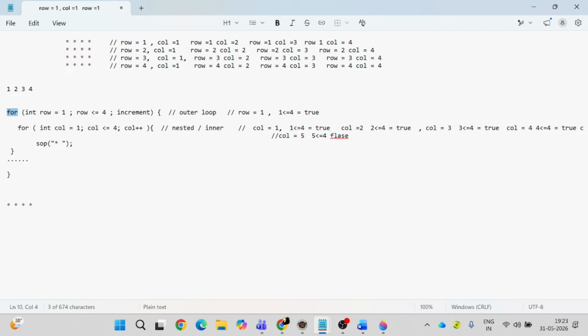So only one row got executed. We provided the condition to check till 4, that's why. Now the increment part will come here. I am doing row plus plus. So what is the row currently? The row value is 1. Now after increment, what is the row value? The row value will be 2.